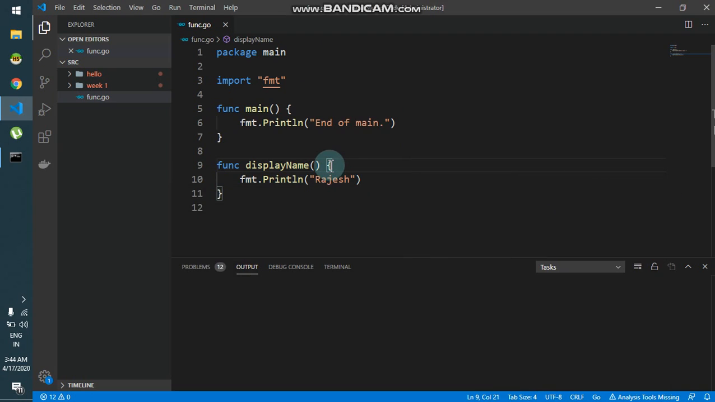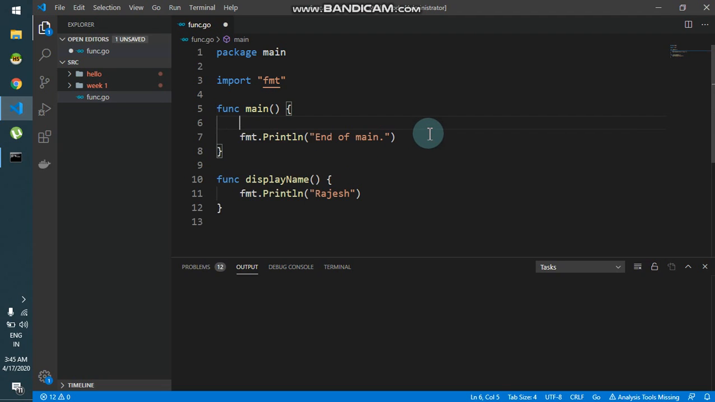Why is this? Remember I told you that the main function is called automatically. It does not accept any argument nor does it return any value. But that is not the case for other functions that we create. They require calling. They need to be called by some other function or the main function. So if I call the function over here, how do we call a function? We simply write the name and open and close parentheses. This is how we call and invoke a function.